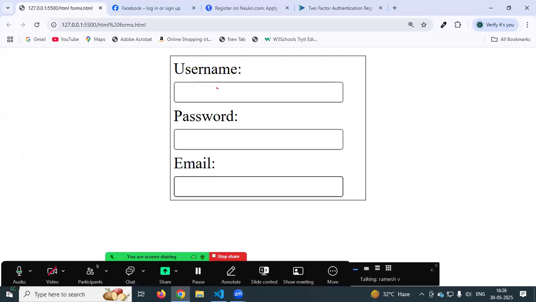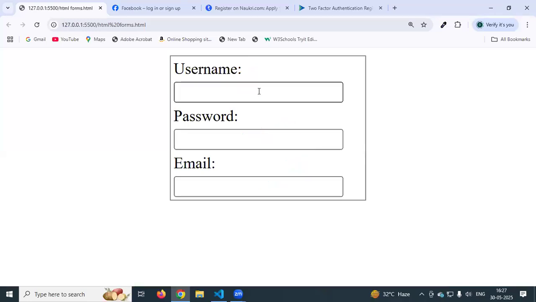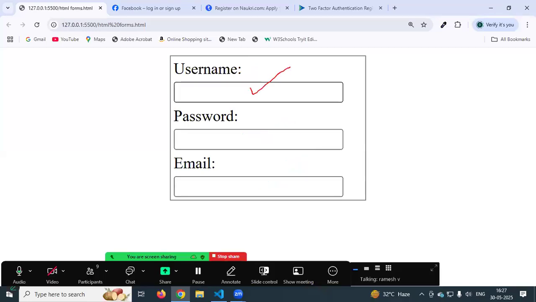In the input box, enter what? Username. In the input box, enter what? Password. Who decides this? The type attribute. The type attribute will decide which type of data is entered.